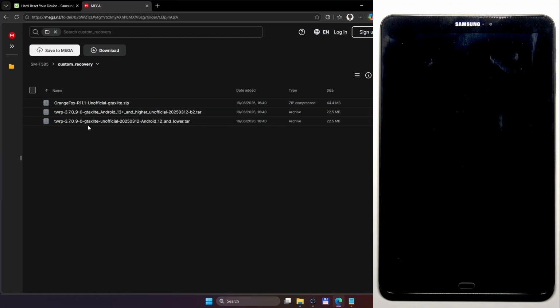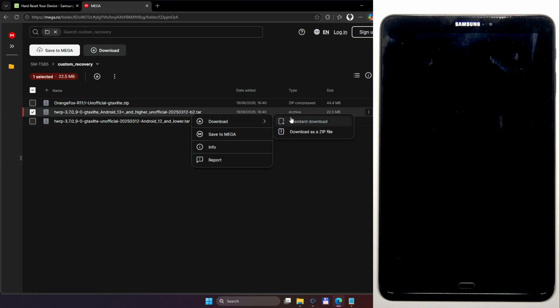Double click, and in here we have three custom recoveries that we can download. We have Orange Fox and two versions of TWRP. In my case, I want TWRP, this one in the middle, b2.tar. So right click, download, and standard download. In my case, it's already downloaded.